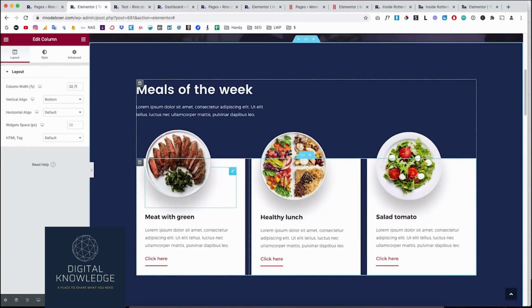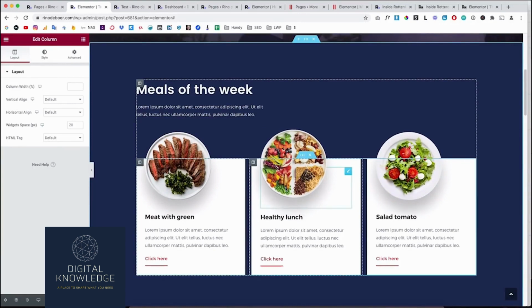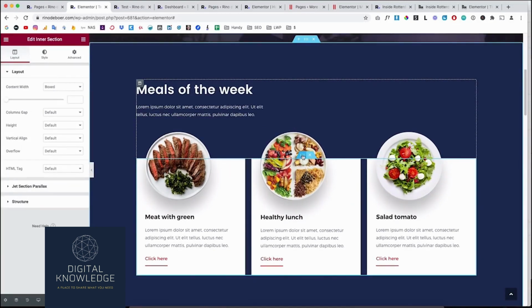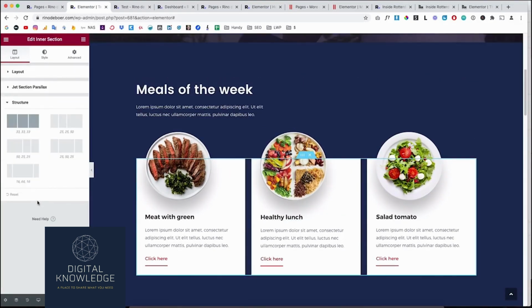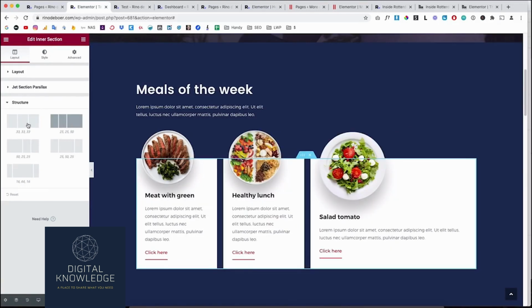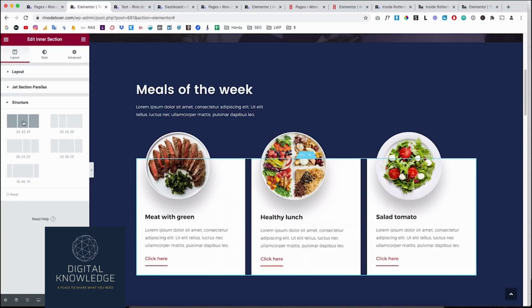Also, for example, with this, these 3 columns over here are all 33.3. So there's also a little trick over here that's called structure. If you don't want to type in the numbers, here are a few basic layouts to choose from. So a 3 column layout is this first one, then it automatically has that width.